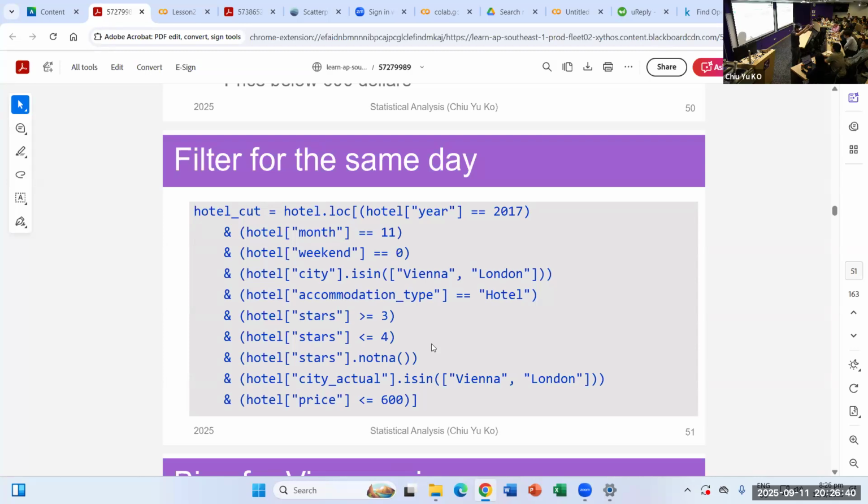So everything becomes Shanghai. Same idea here, right? Vienna, London is very big. We want to look at it. Actually, it's actually in Vienna, actually London, right? So it's not something too far away, and price is less than 600. So that's how we do it.